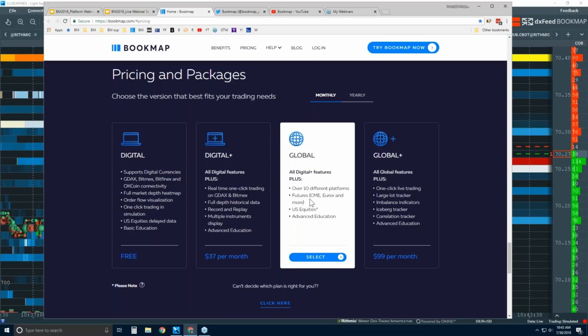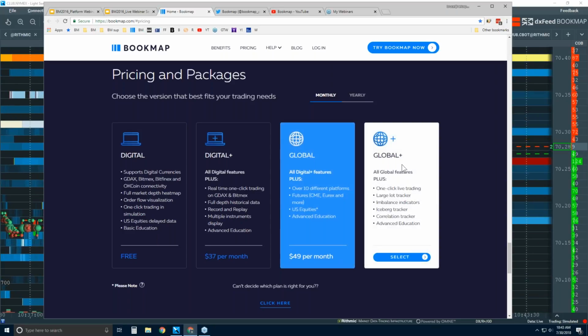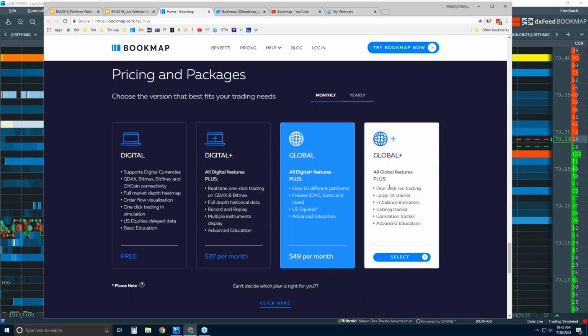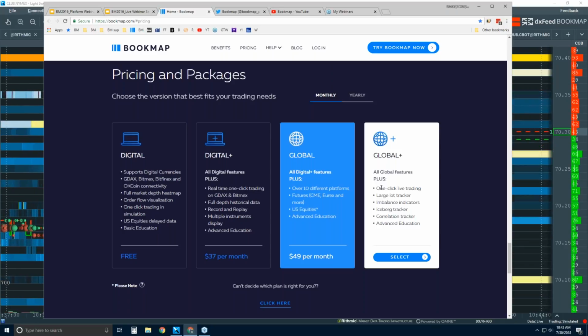The only difference between digital and global is that you can connect to futures markets and US equities. Now, the Global Plus version includes everything in Global and Digital Plus, but in addition, you get our exclusive, proprietary indicators we put together. We built them for understanding order flow specifics, like a large lot tracker. We're looking at players in the market that hold the majority of the liquidity at a specific price level.